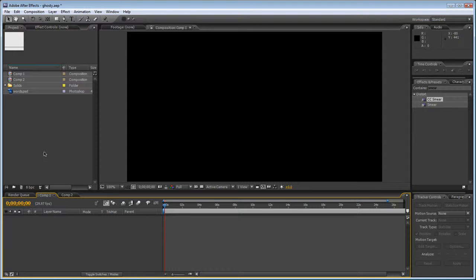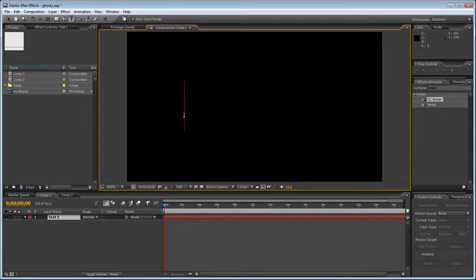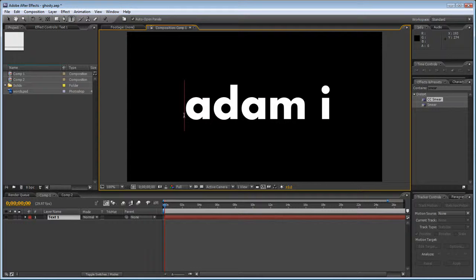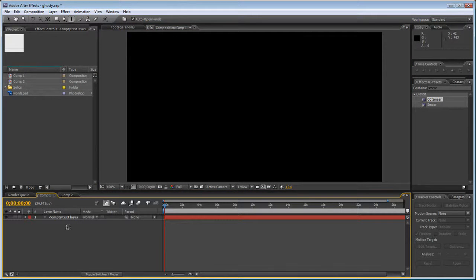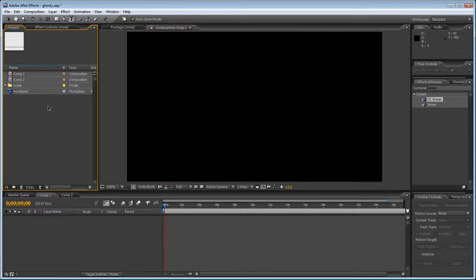Well, first off, let's start. You can create whatever text you want. If you want to write Adam is cool, you can do that, but let's not write that. You write whatever text you want, or you can simply just insert a layer, and this would work as well.